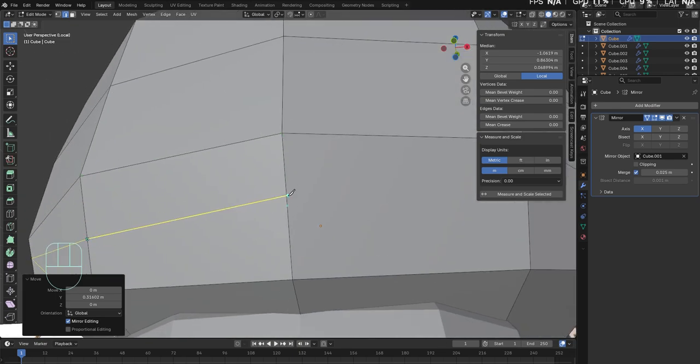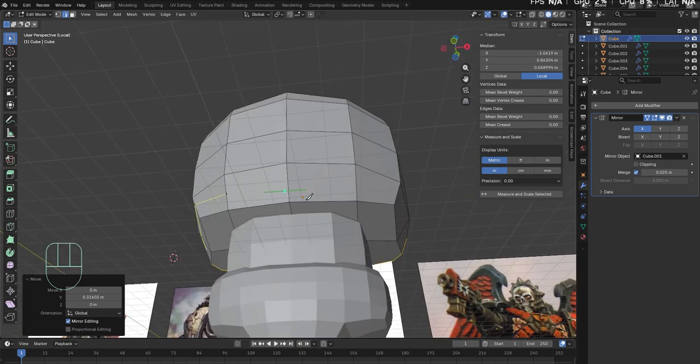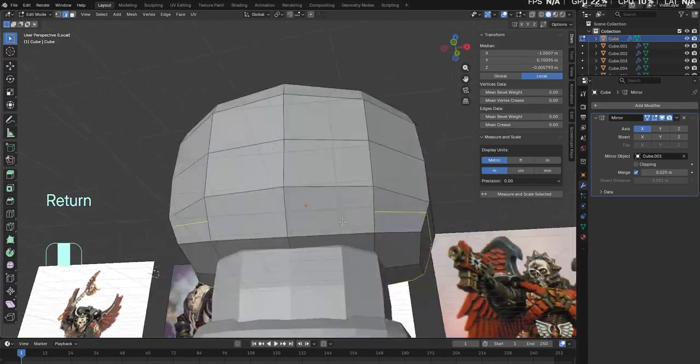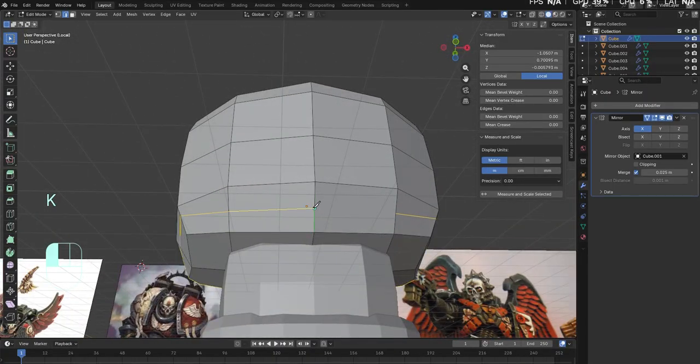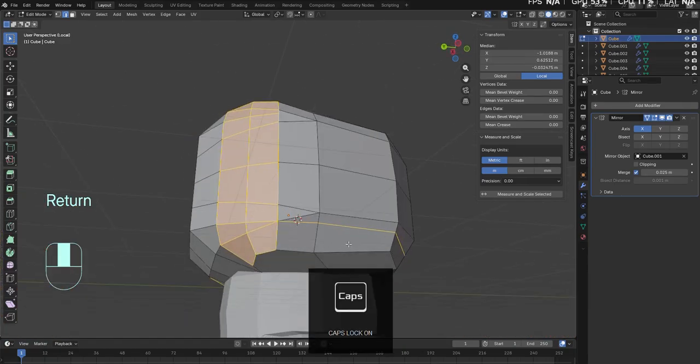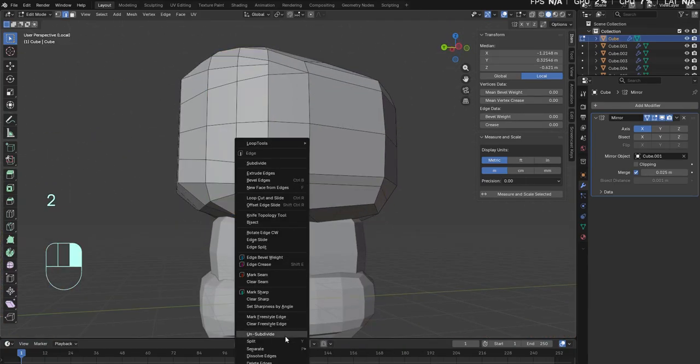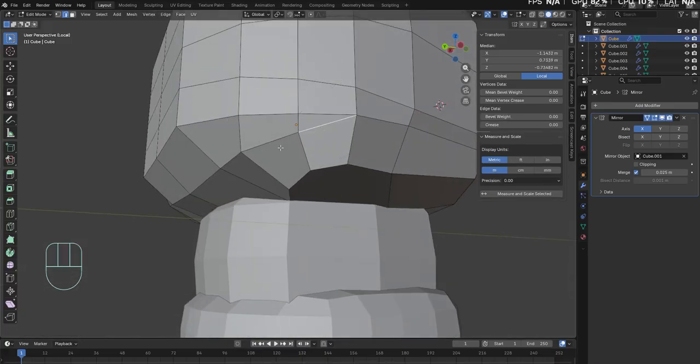Now, let's try to fix this topology problem. And let's cut this like that. And finish it in the middle. So let's fix this quickly. There we go.